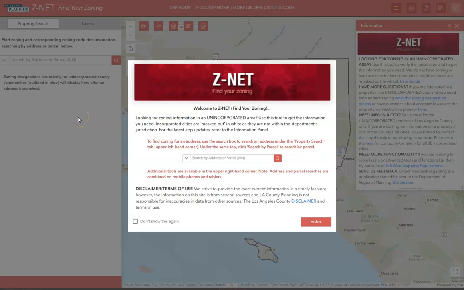Welcome to ZNet. I'm a Senior Geographic Information Systems Analyst in the GIS section at the Los Angeles County Department of Regional Planning, and ZNet is an application we've built that allows users to quickly find zoning by searching an address or a parcel or by selecting a location on the map. Keep in mind this is only for the unincorporated areas of the county that our department manages.